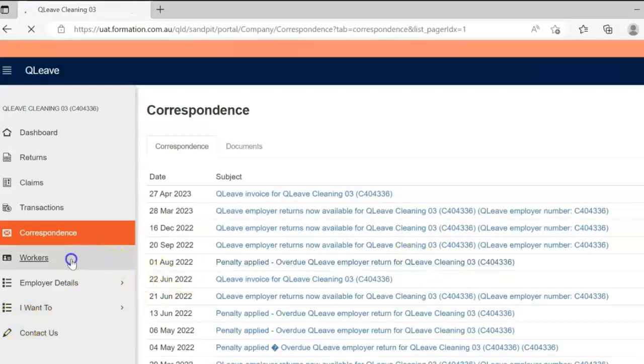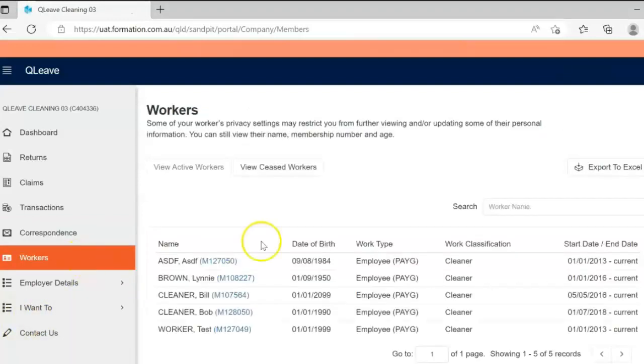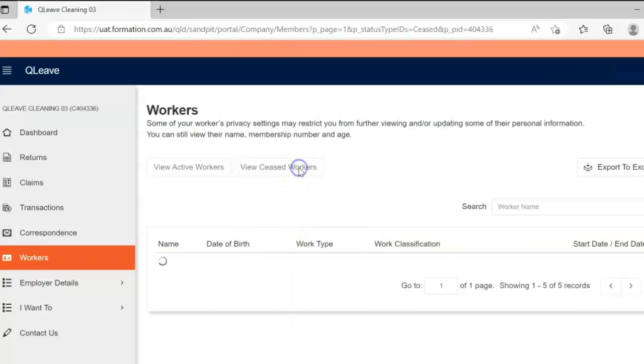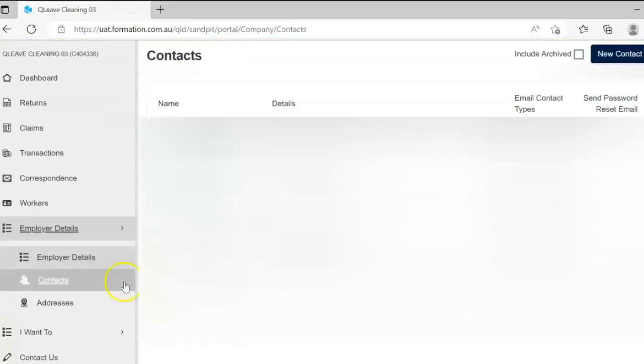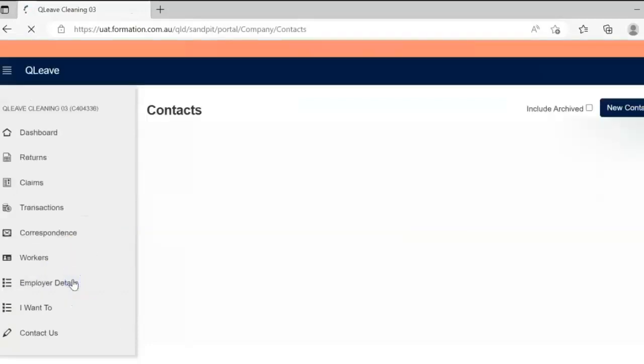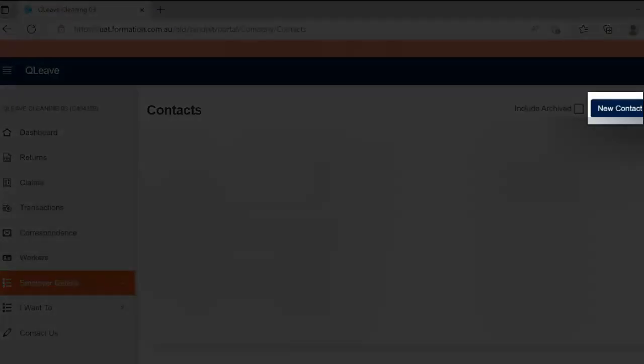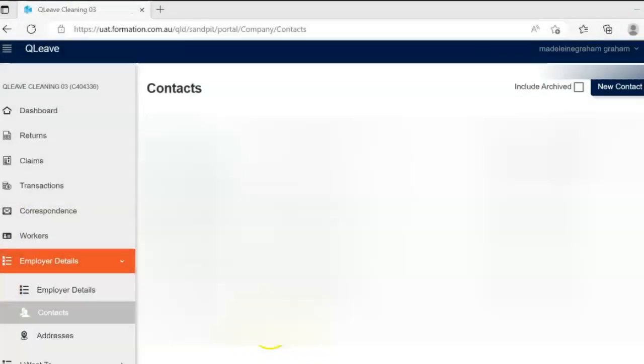In the Workers section, you can view all your registered workers. You can update the worker type or classification. You can also view your ceased workers. In the Employer Details section, you can update your contact details, and you can add in any new contacts to have access to the portal.